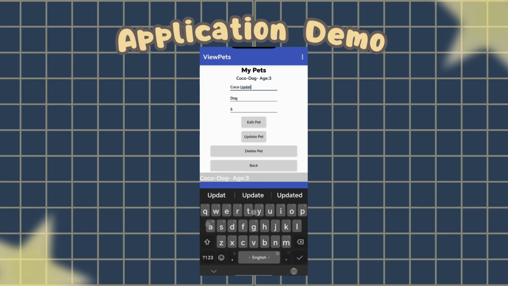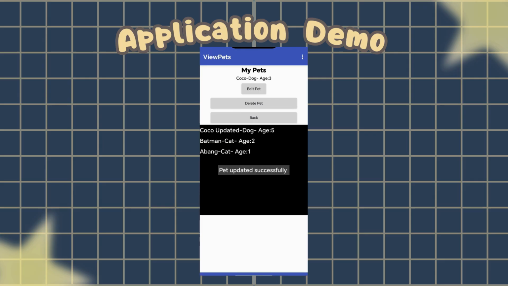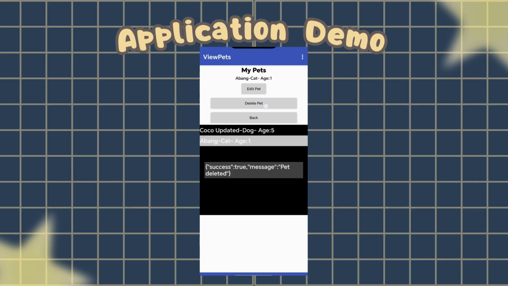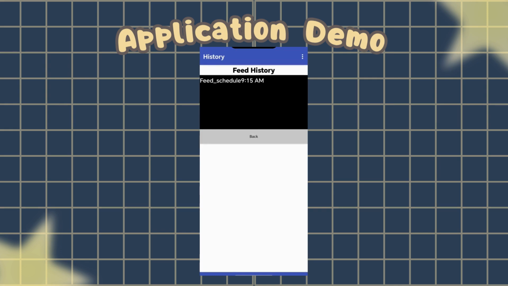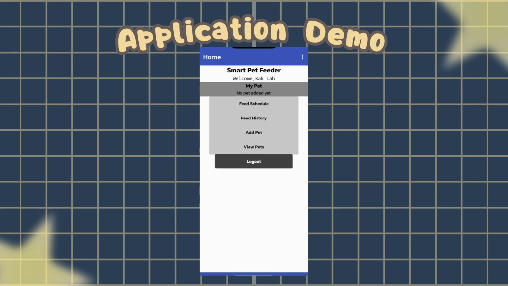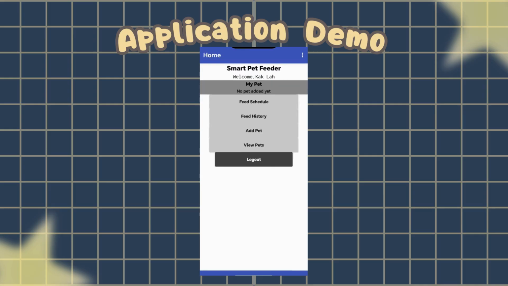user also can update their pet data, such as we click Coco and just click the edit pet button and enter the updated pet details and click the update pet. And if the user wants to delete the pet details, just select the pet and also click the delete pet button.